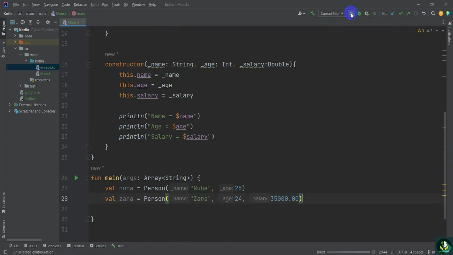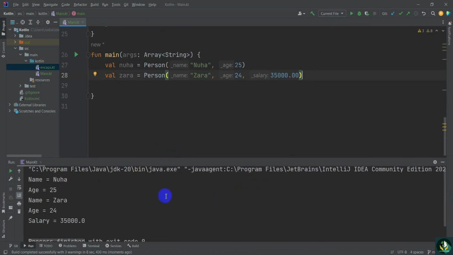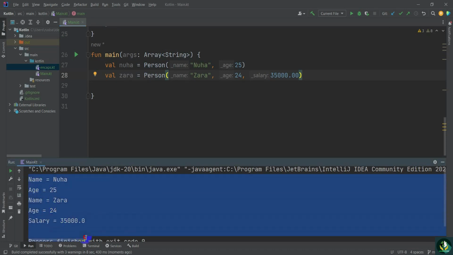So now I'm saving this code and pressing the run button to show the output on the screen. The build process is starting, and the Kotlin compiling process has finished. So it shows the output perfectly. The name is Noha, the age is 25, and the name is Jara, and the age is 20. The salary range is 35,000. Okay, so this is the output.